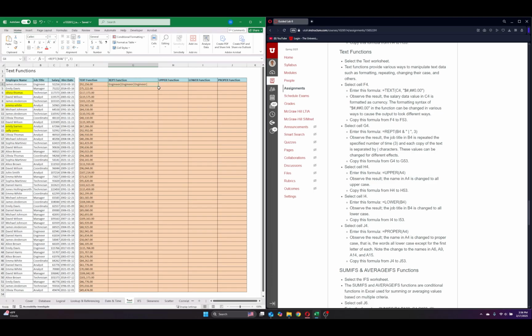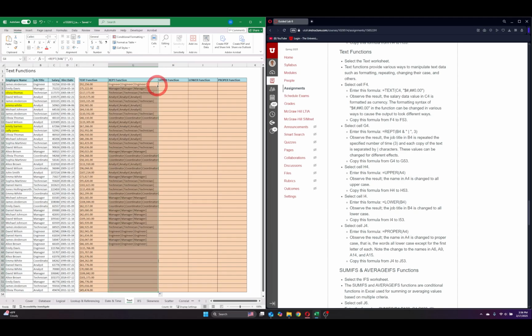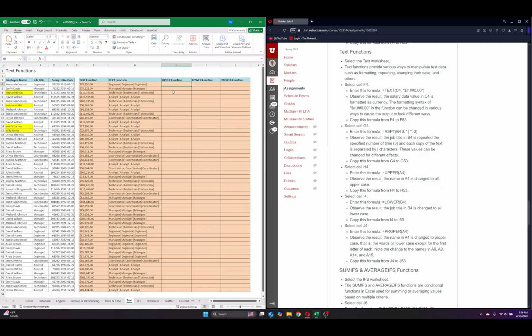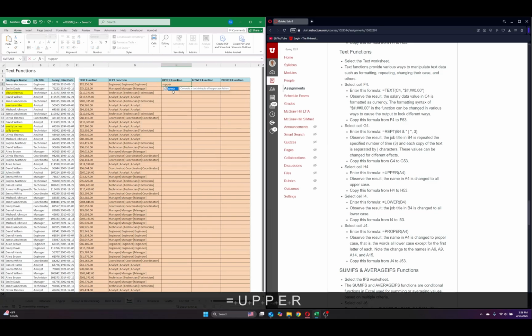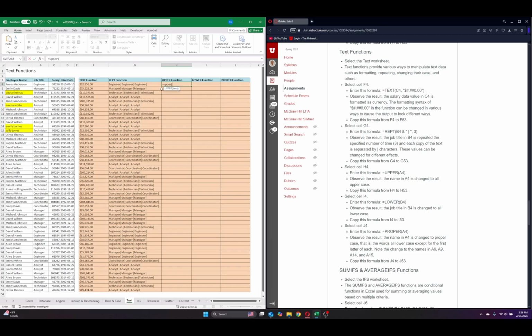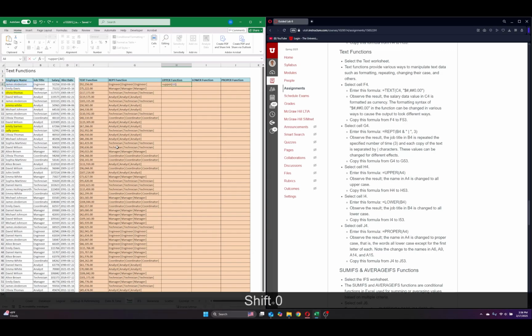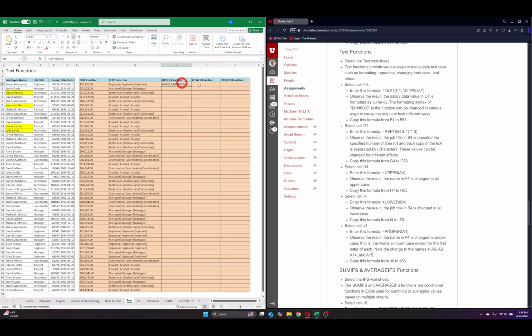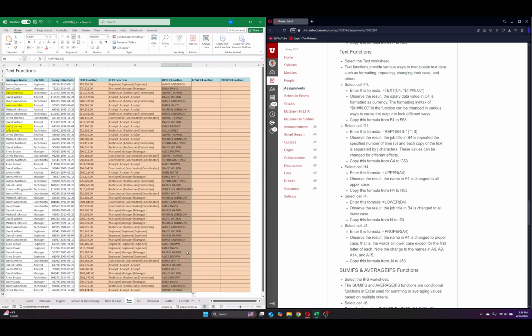Now, next thing we want to do is copy this all the way down. And we should see all of them are being repeated accordingly. Next thing we want to do is use equals UPPER. Equals UPPER is used to convert all string text into uppercase. So go ahead and do equals UPPER, select cell A4, close parentheses, and we see that all the characters of James Anderson are now capitalized. We should do this for the rest, so go ahead and bring it all the way down.